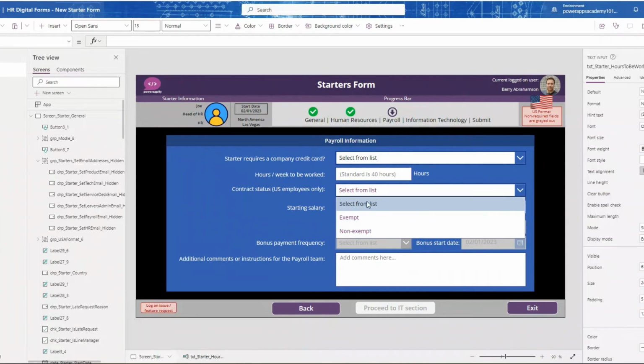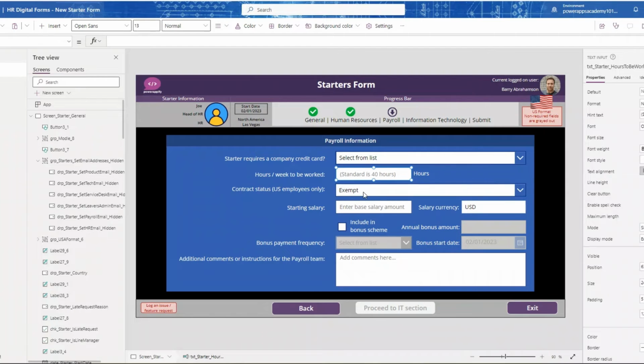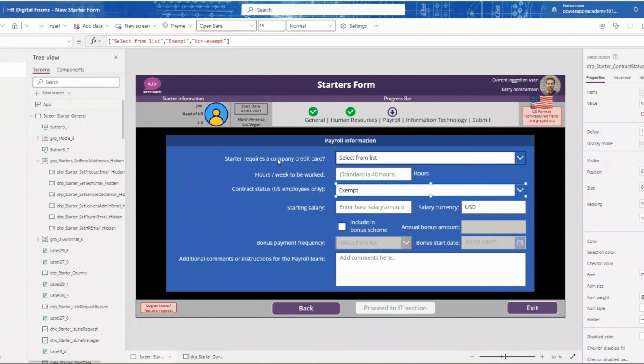Select from list. What is this? Exempt, non-exempt. This is just going to be a simple drop-down box with predefined values in there. Okay, salary.